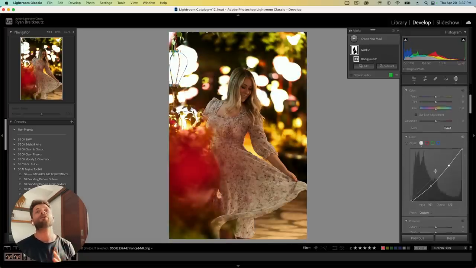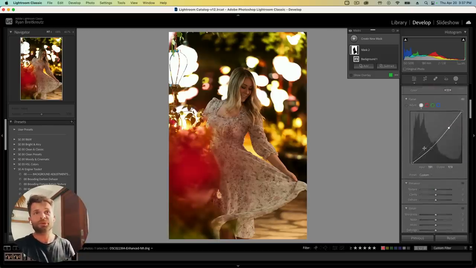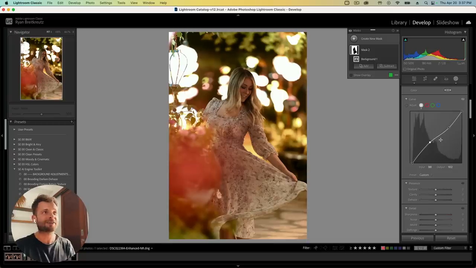And the real reason you want to use the tone curve over all of these other sliders is it just gives you more control. You can select exactly where you want to add contrast instead of just adding it across the board, blanket, can't really do much more than that. So that is such a cool adjustment. And you're really gonna love it.